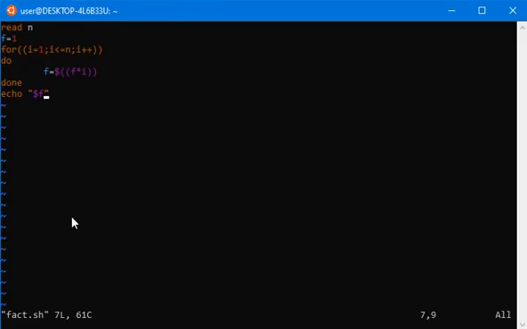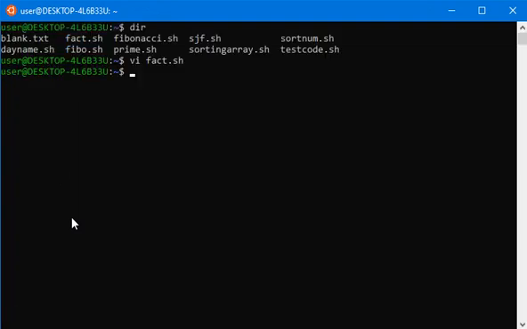Now let me execute this. Just press escape colon wq, press enter, and write bash fact.sh, and let's say we want to have the factorial of 7. Alright, press 7 and press enter, and it will give you the factorial of 7, right?